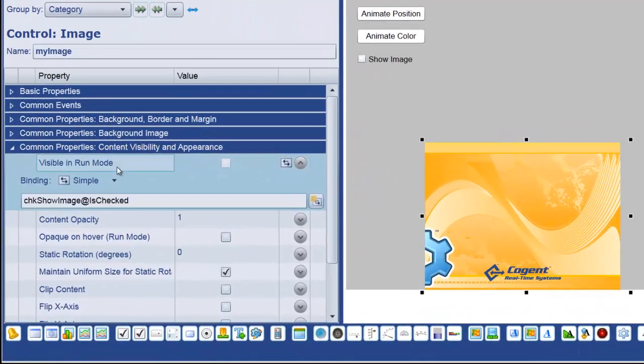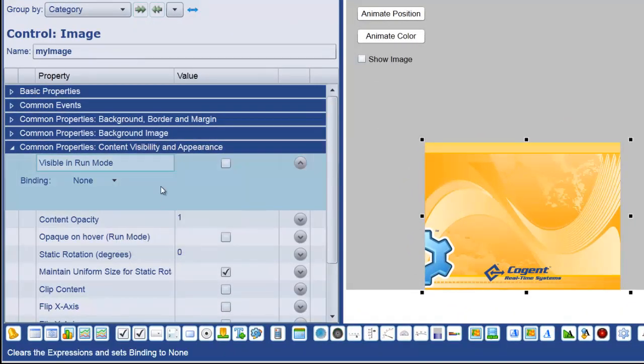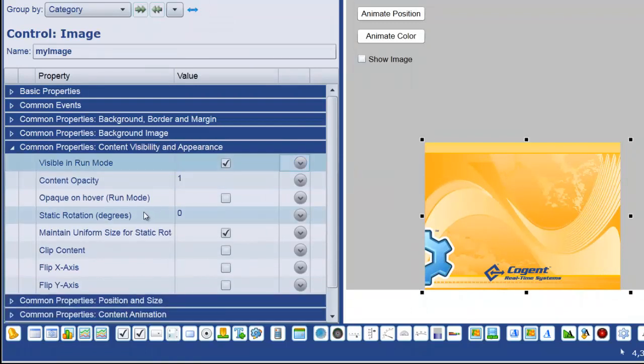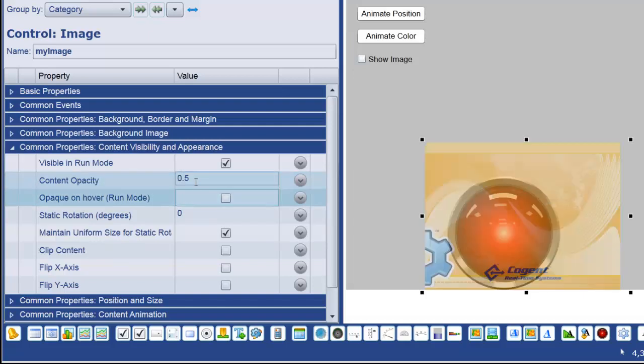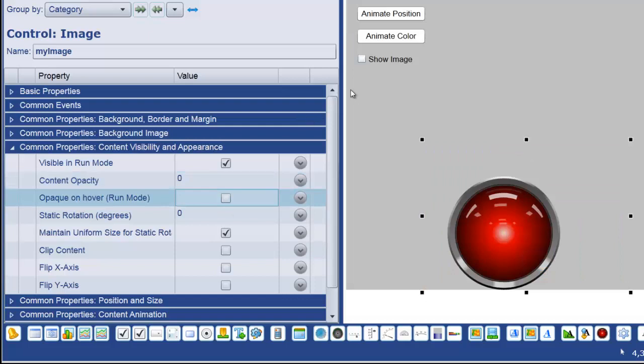And so I'm not going to use the visible in run mode. Let me clear that and reset back to the way it was. What I actually want to do is manipulate the opacity of that image. And I'm going to start by setting the opacity to 0, which in essence means it's invisible. And of course, if I go halfway with a 0.5, you can see that it's semi-transparent. But I'll set it to 0. And I want to manipulate programmatically that opacity using an animation.